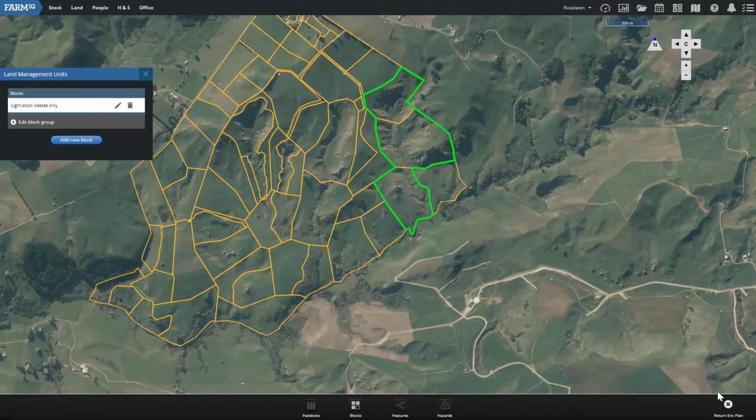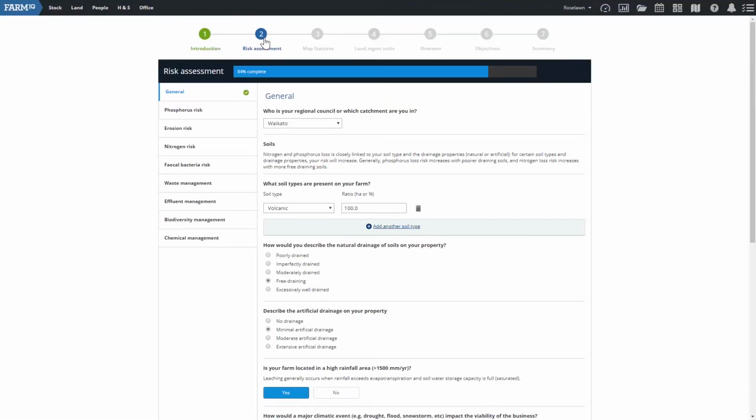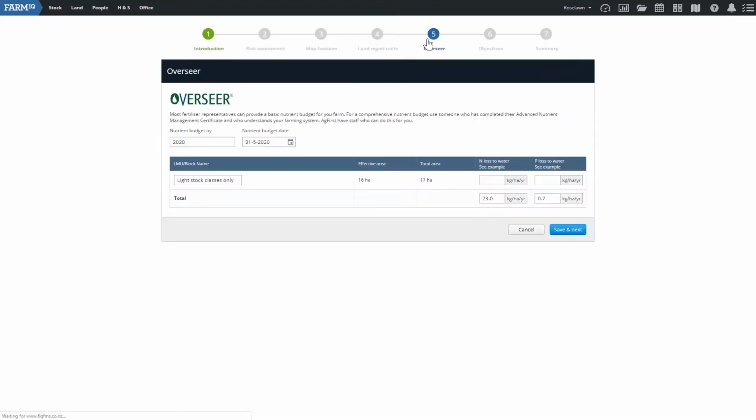The Farm Environment Plan template takes you through a comprehensive risk assessment that includes nitrogen, phosphorus, soil erosion and waste management via a series of questions. There's also a page to record nutrient budget and Overseer numbers should they be required under local policy.